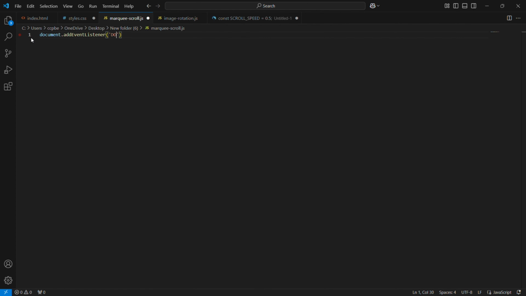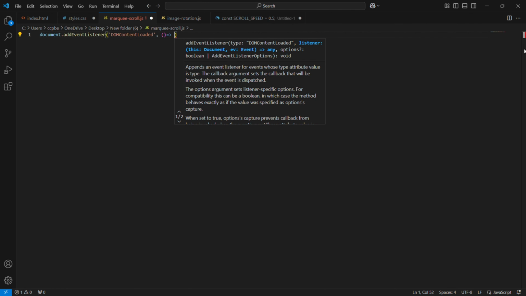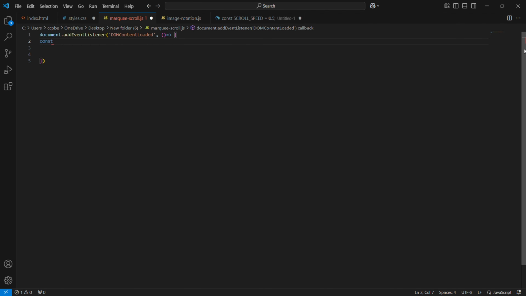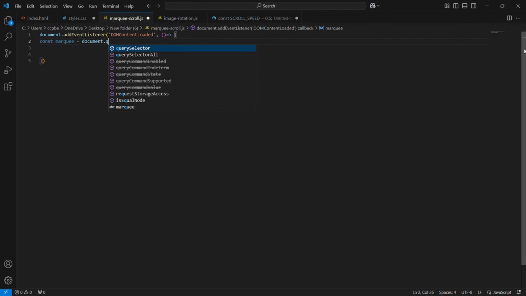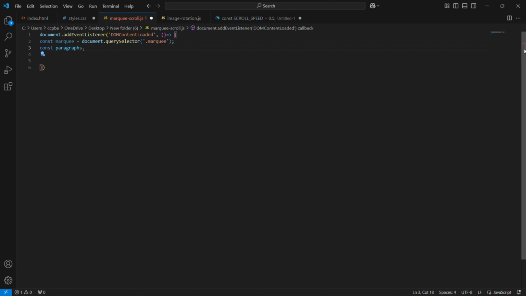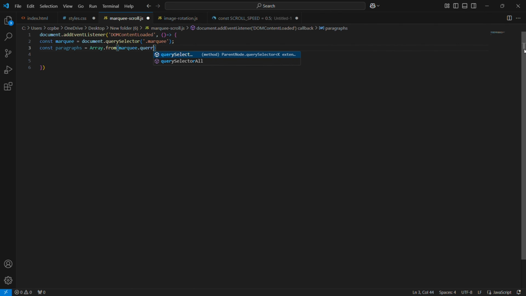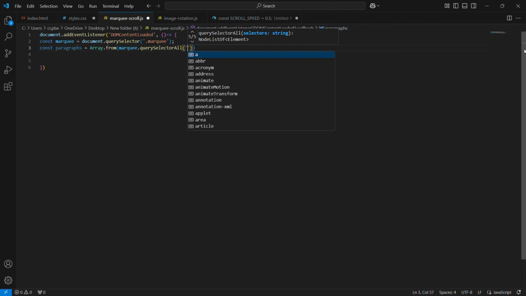We'll open the JavaScript file and type document.addEventListener. This ensures that our script runs only after the DOM is fully loaded. Inside this function, we create 2 constants. The first one, marquee, selects the div with the class marquee using document.querySelector. The second constant, paragraphs, stores all the p elements inside the marquee div using marquee.querySelectorAll. These variables will help us control the animation later.